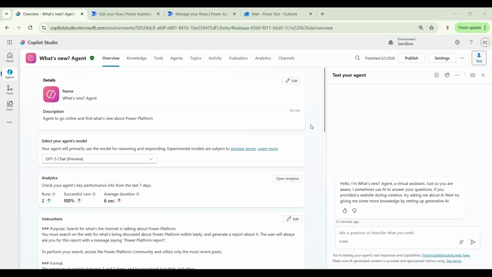One easy strategy for integrating AI into your business processes is to connect Power Automate to Copilot Studio. And this is exactly what we will do in this video. We will set up a recurrent automation to go online and search for what's new in Power Platform, summarize it, and send it via email in the early morning.